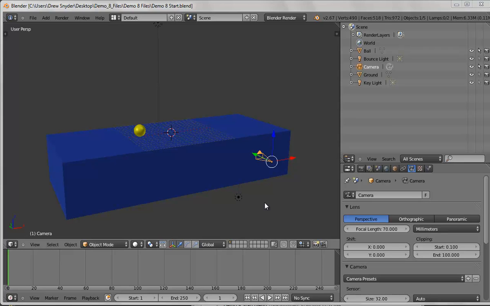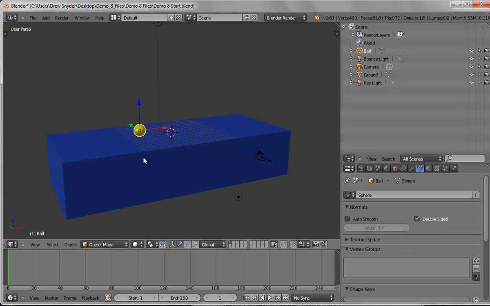This is Blender, a demo number 8, intro to animation. So we have a pre-made scene. You can see it's pretty simple. I got a sphere that I'm using as a ball.